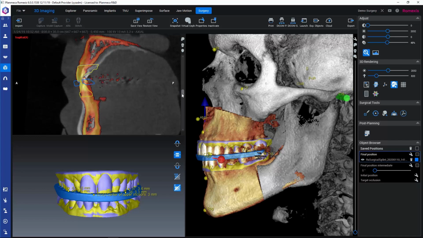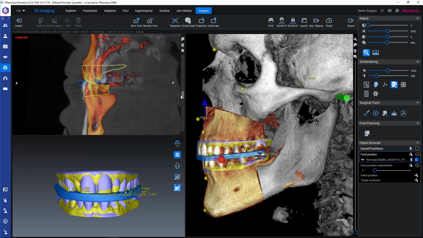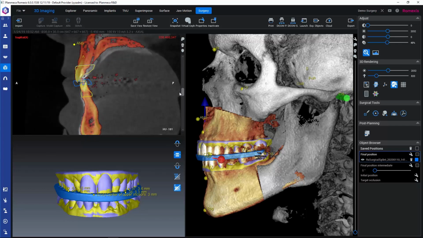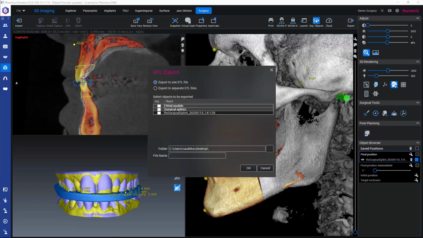And we could, of course, browse through these slice views in order to verify that everything looks good with the models, with the bone segments and the splint. And here on the top part of the screen, on the upper toolbar, we can also see these export objects as STL files. So this is the way how we could export our surgical splint in STL format from Romexis.